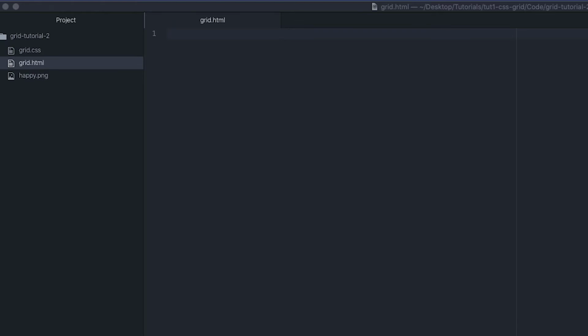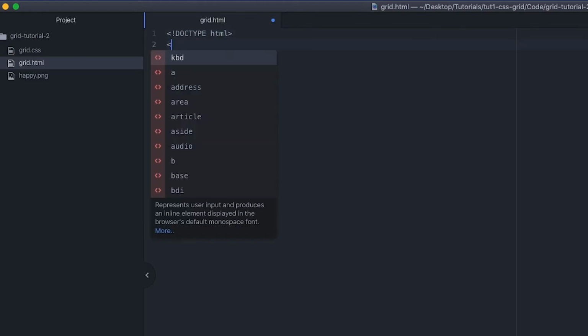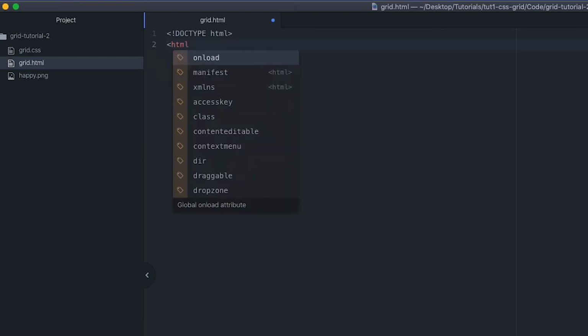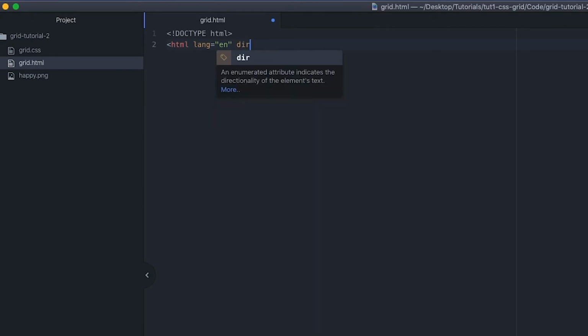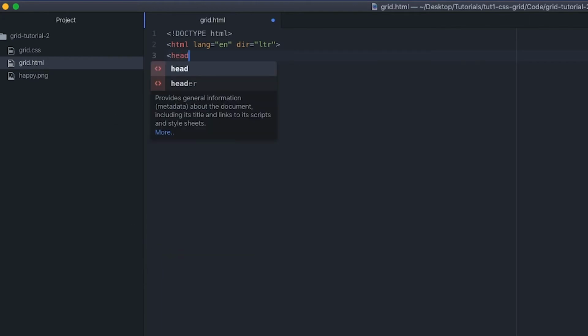So anyway, to get started, as I said, we're going to start from a totally blank page. I'm just going to write in quickly the doctype and other such things that need to be there. So HTML, and then we want an HTML tag, and we need a language, which is going to be English, and we need a direction, which is going to be left to right.